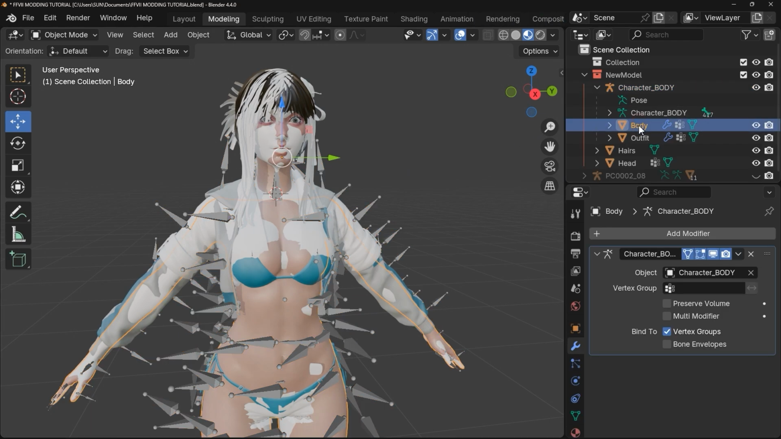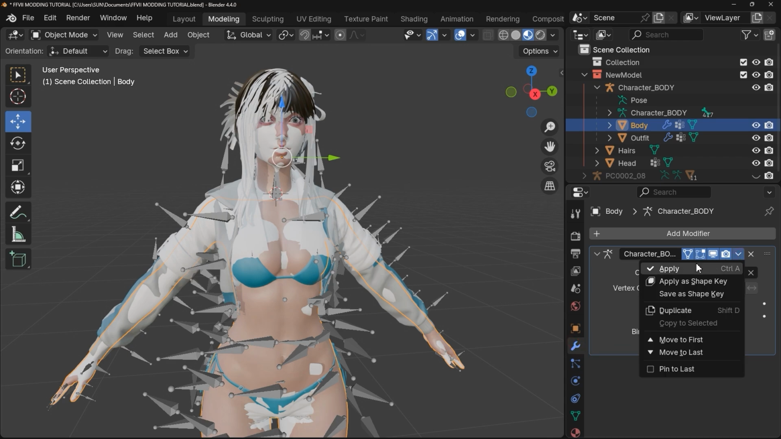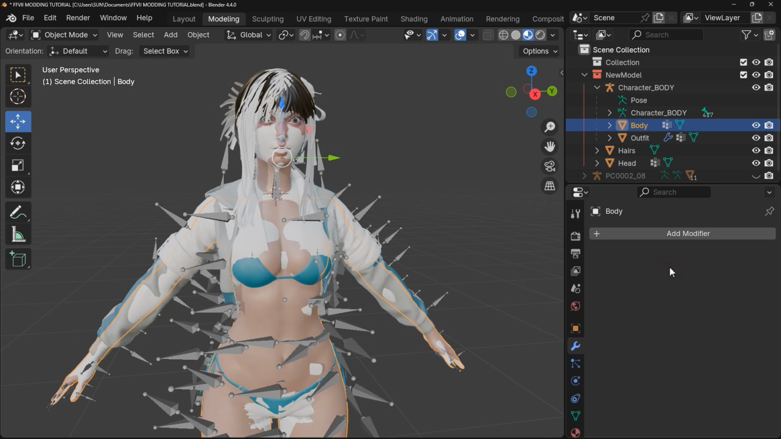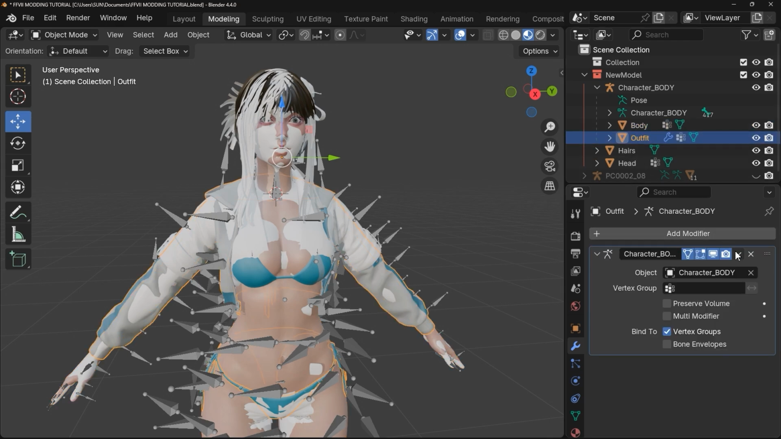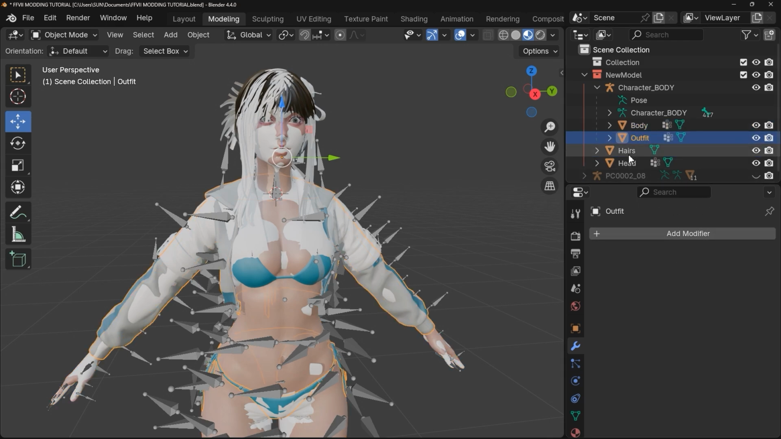Select each object one at a time, your new objects. Start with body. Then go to the modifier tab, the wrench icon, and apply the modifier, if it exists. This is how you apply it. Do this for every single one of them.